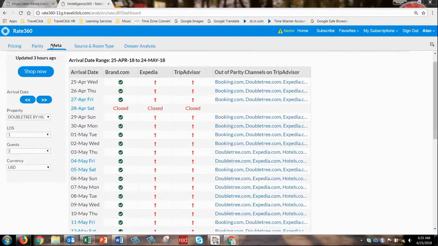The Meta report takes your rate comparisons analysis even further, monitoring your pricing across all channels of distribution. TripAdvisor is the supported meta source used for this analysis. It lists the booking channels on TripAdvisor that are currently priced higher or lower than your own brand.com rates. The green check displays for each date for your brand.com unless the closed indicator is displayed. Sites that match your brand rate show the green check as well.